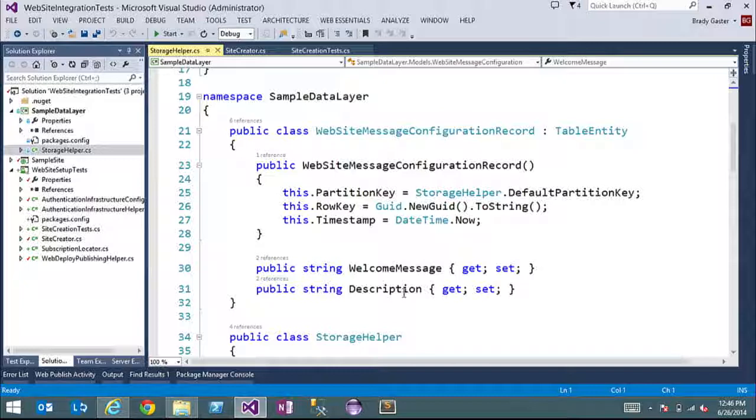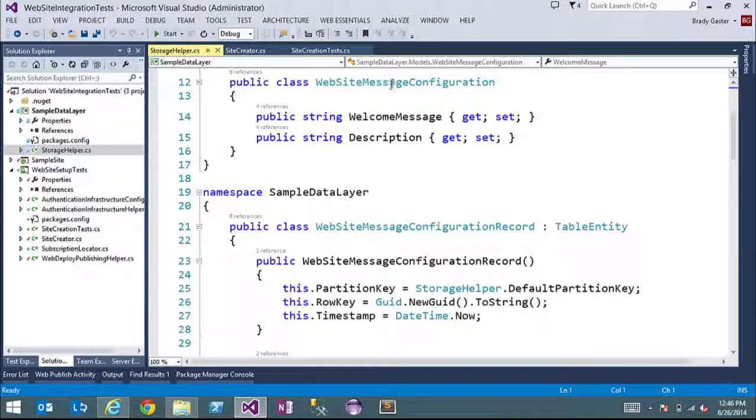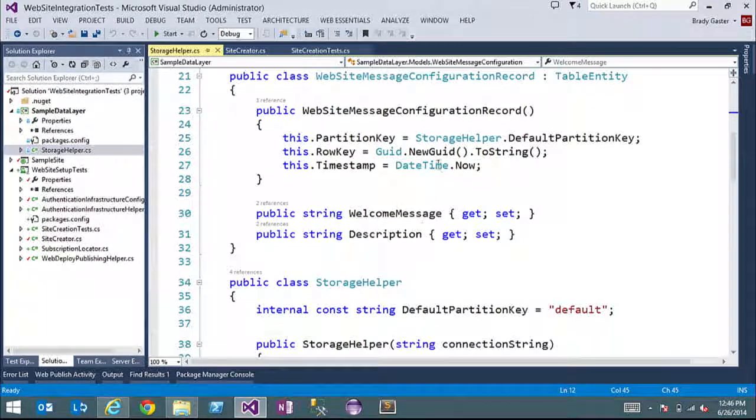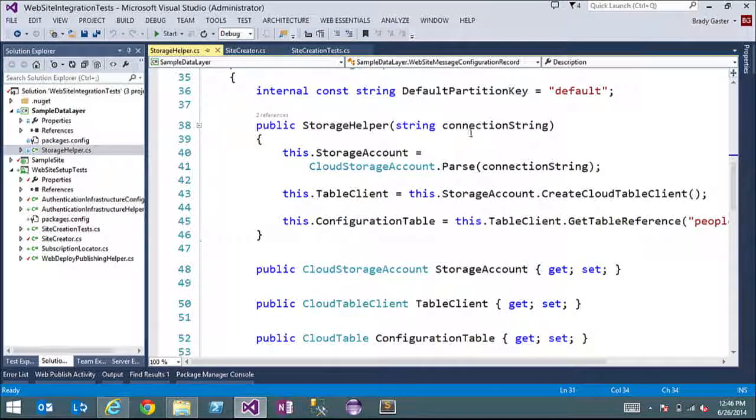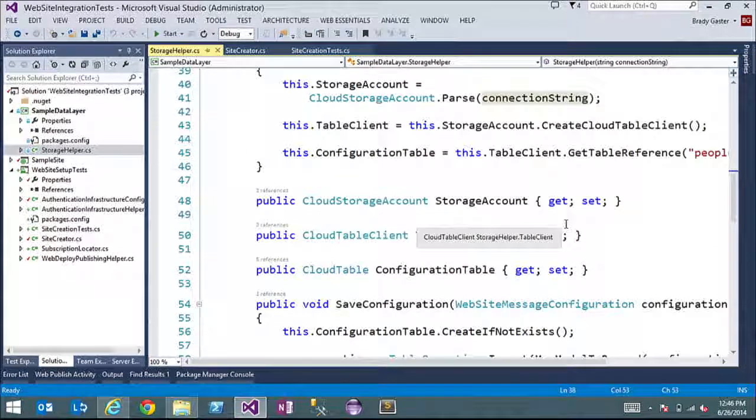So in my Azure table, I've got an object called website message configuration, and I've got a version of that for the table entity, and it's got a welcome message and a description. Then in my storage helper class, I'm going to pass it a connection string. I'm going to connect to my Azure table, and I'm going to get or save some data.